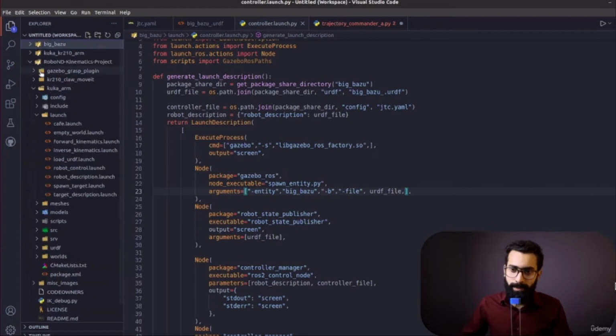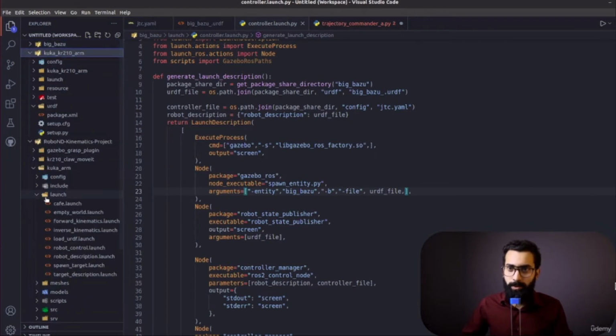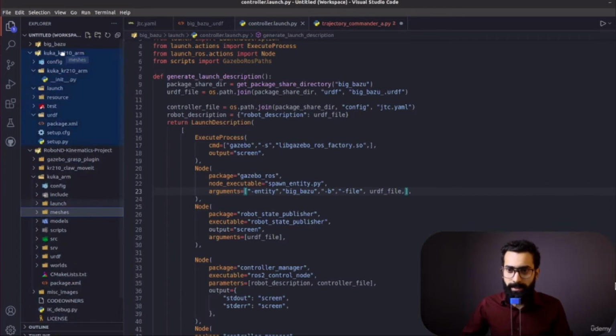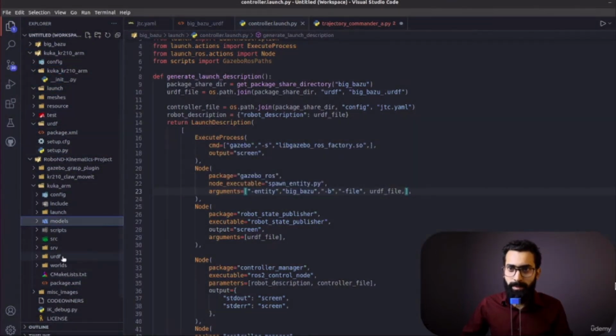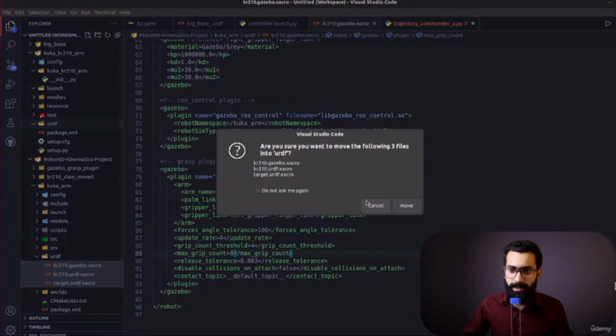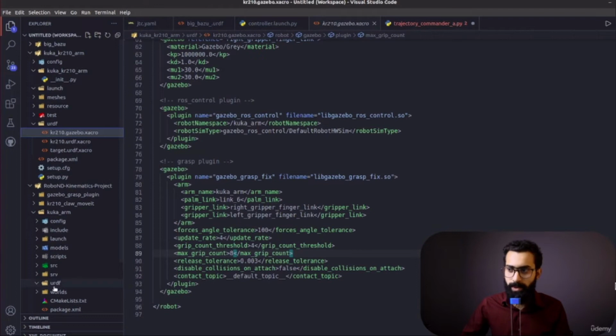Okay, what I was interested in, if I close this and open my newly created package, because I'm going to drag and drop a lot of things, we need the meshes. Meshes are going to be placed inside my package. Yes, I want to move it. Then we have the URDF. URDF folder is already created, so I just need to select them and drag them to the URDF, move them. URDF is done. Meshes are done.